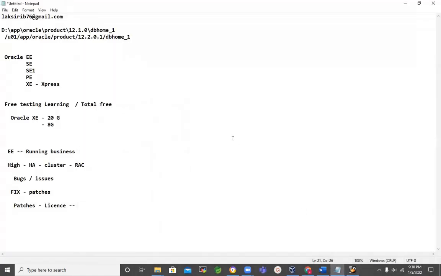So if there are no patches, it means we can't update the Oracle version. Exactly right. You can't even update or migrate. You can't do that. So that's where we get caught. You need a license. Otherwise, the product is available to download. Anyone can use it. It's not expiring. Totally free. All the features are also there.